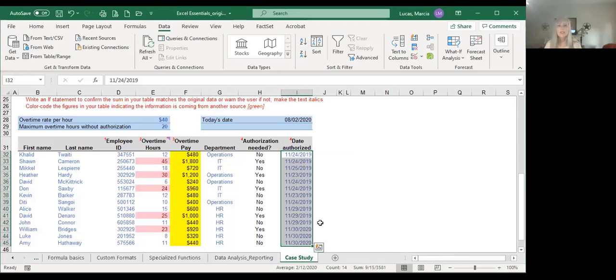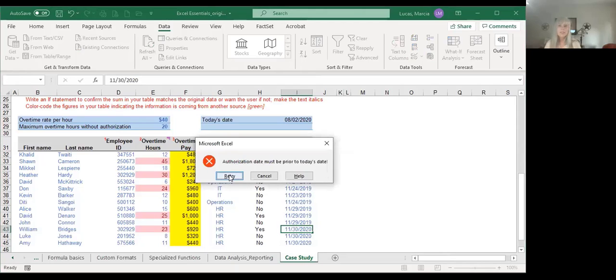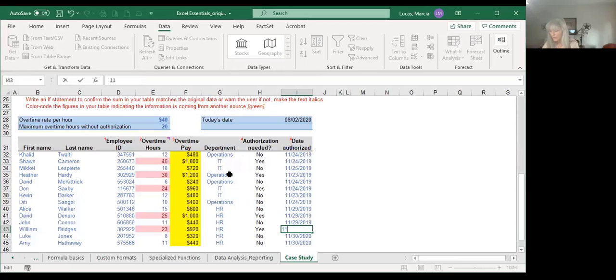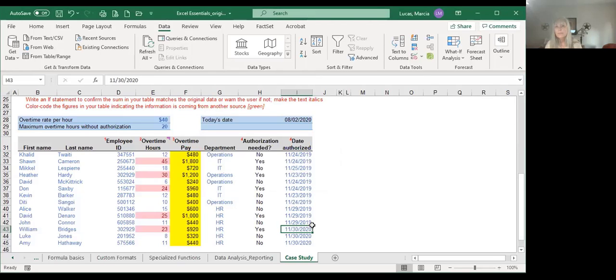Okay. So I see some funky things over here. So let me look at this one. If it has 11/30, 2020. So that should not be allowed. It says, nah, you can't put that date in there. Authorization date must be prior to today's date. Okay, can I retry it? Let me do it again. 11/30/2019. No, yeah, that should work. Authorization date must be prior to today's date. Why is it doing that?